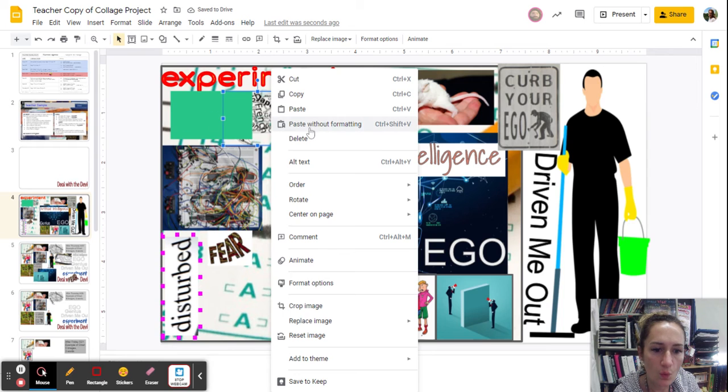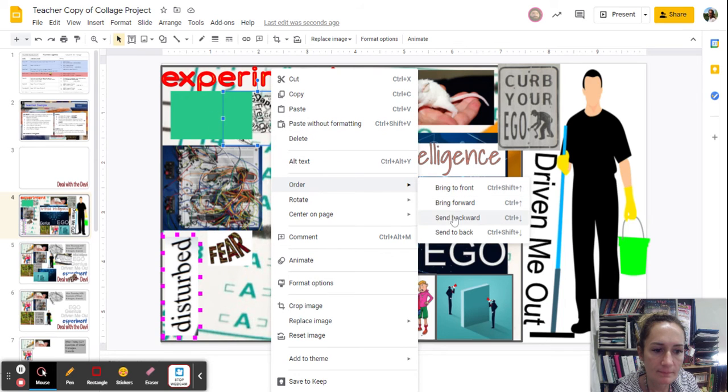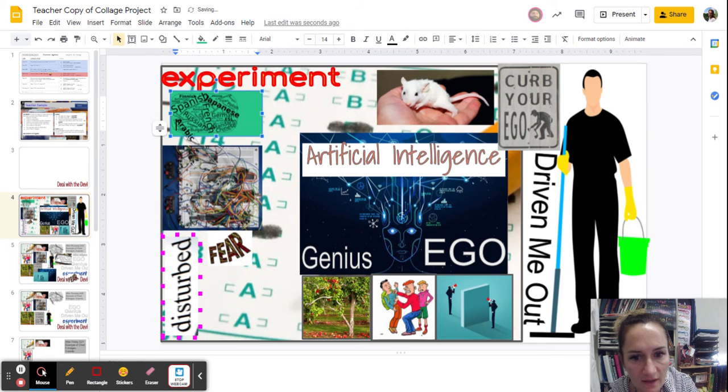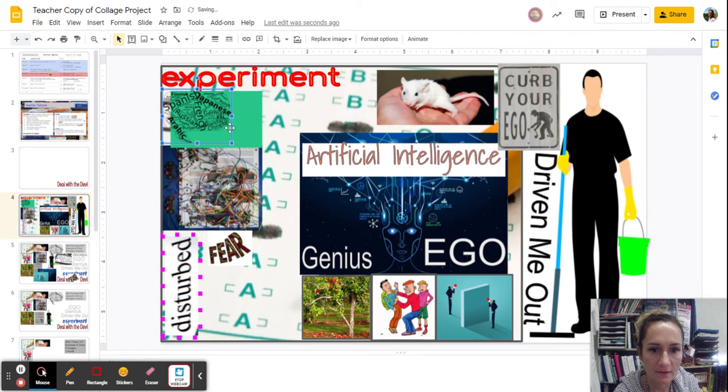So again, I've got to order that, right? I've got to bring it to the front. That'll put that right on top of that. Oopsie. Because it's a text box, I might have to click it and hit enter because it's expecting me to add text. And I didn't add text, did I?